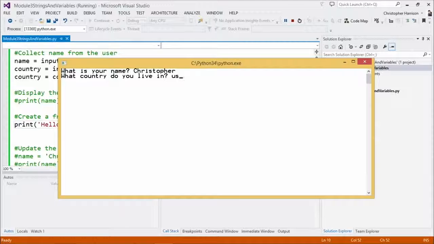Actually, I'm going to go with FR, even though I don't live in France, just so we can see the casing a little better, because a big U, big S isn't as clear. So now I'll just go in and type that in. And sure enough, it says, hello, Christopher, you live in FR.